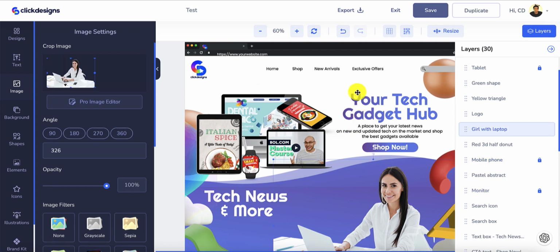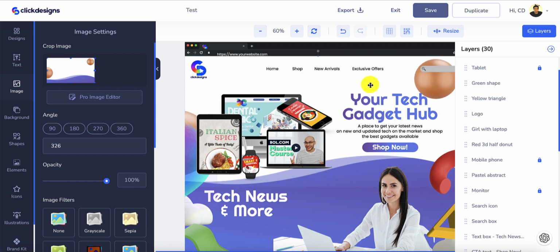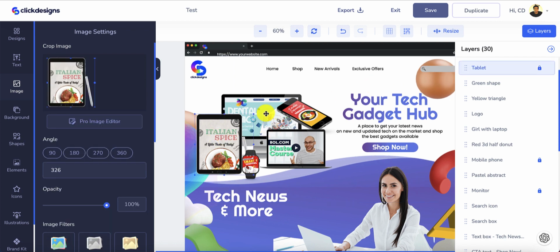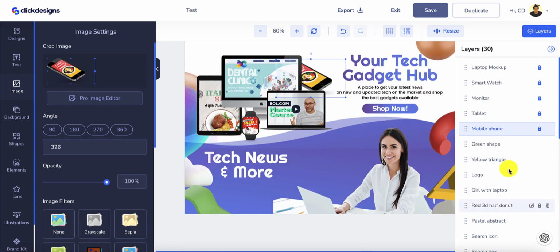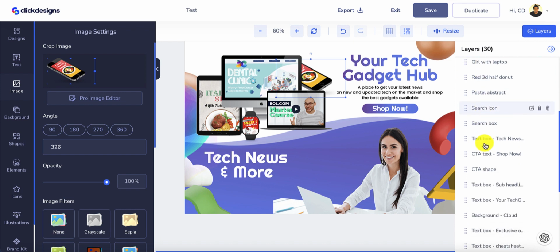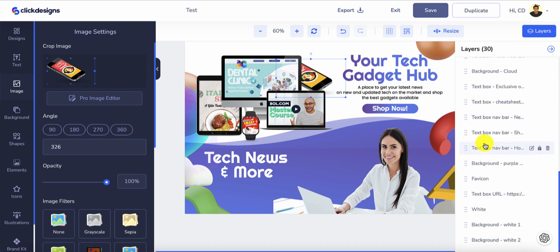So no matter how much I move the backgrounds here, these elements stay in place because they are all locked, and that is the advantage. After I've locked all my devices, I'm going to drag all these devices together right here on top, so that way it's easier for me to find where they are.